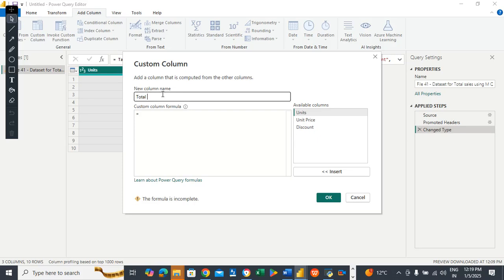Now I'll write total revenue before applying discount. You can actually call it total revenue, total sales, but I just wanted to stick with revenue here, which is also fine. Total revenue before applying discount is equal to units space and then unit price. This will give you the total revenue.